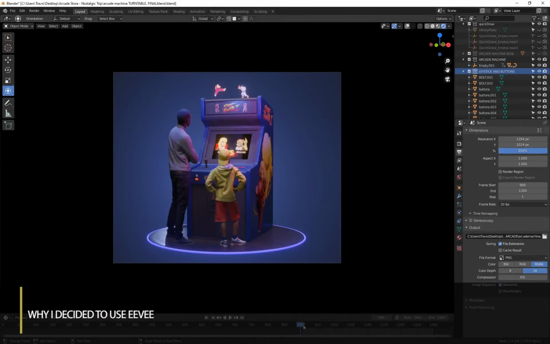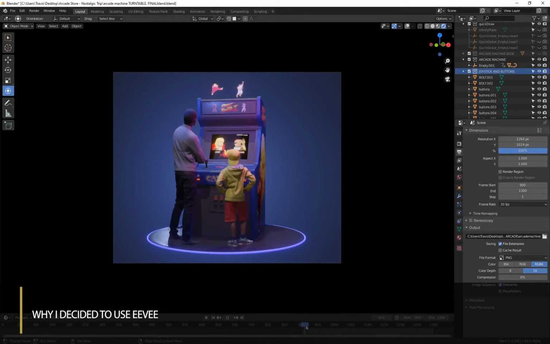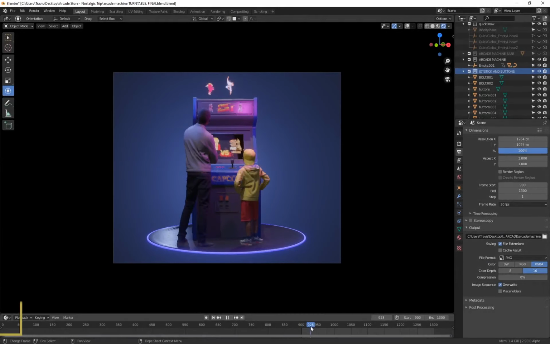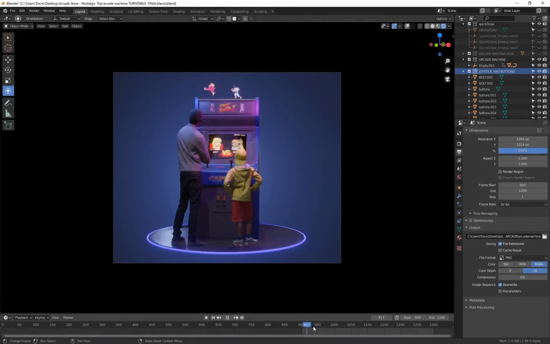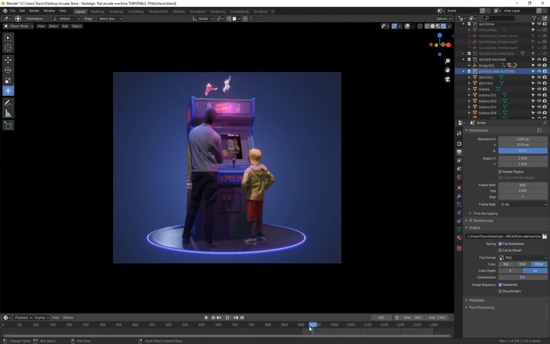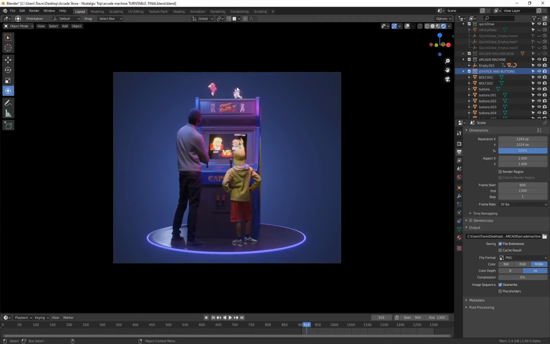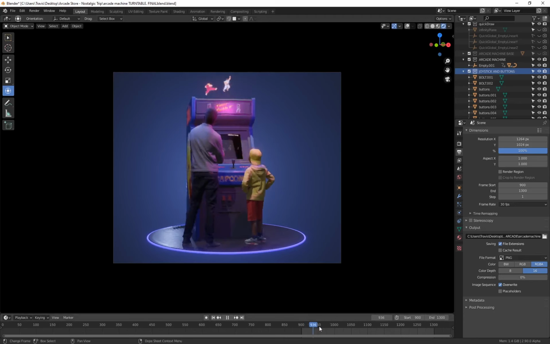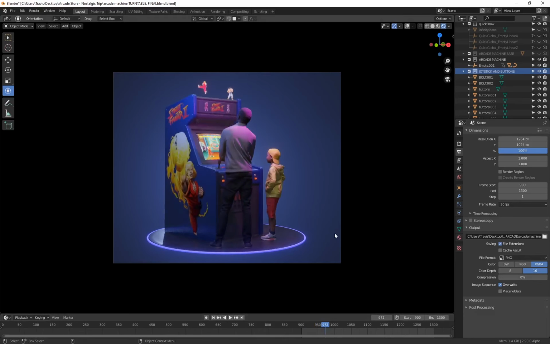Alright, so here's my entire project running in real time with Eevee in Blender 2.9. This was a super fun project to work on. There's quite a lot going on over here. We've got the animated screen, we've got Ken and Ryu fighting at the top of the arcade machine as well. But I decided to use Eevee instead of Cycles because I did want to work with a real-time render engine. I wanted to see my end results immediately, and I'm trying my best to see what's possible with Eevee.